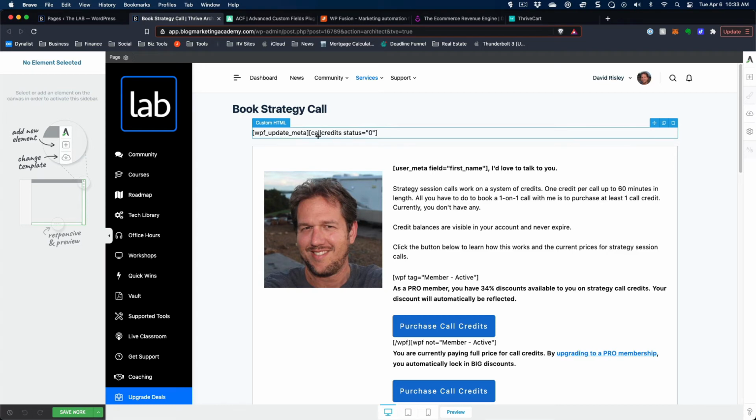Now, in my case, you can see I'm using a shortcode called call credits, and this is a custom shortcode. If you want to have the PHP code that makes that work, go to the written portion of this post and you can literally copy and paste the entire thing. But that's how it works.